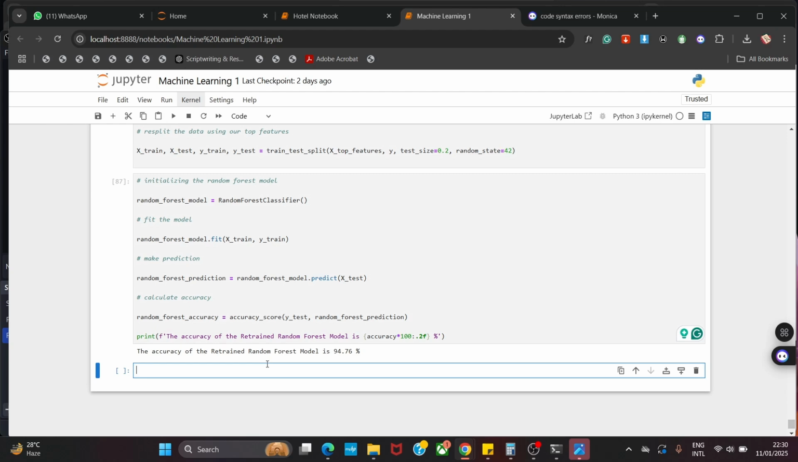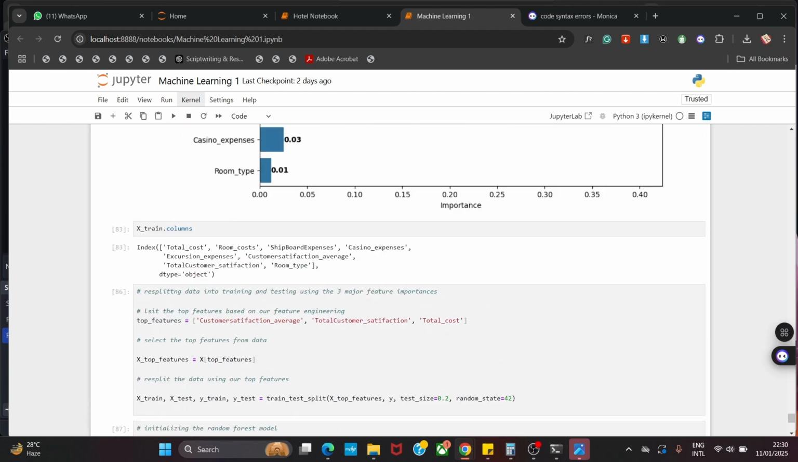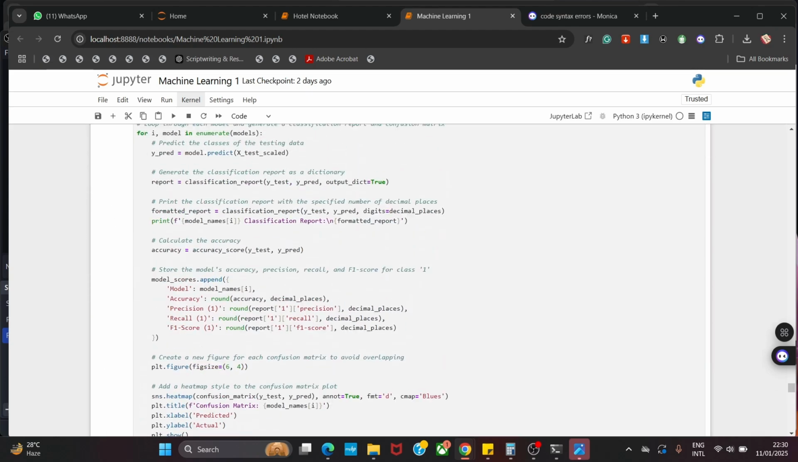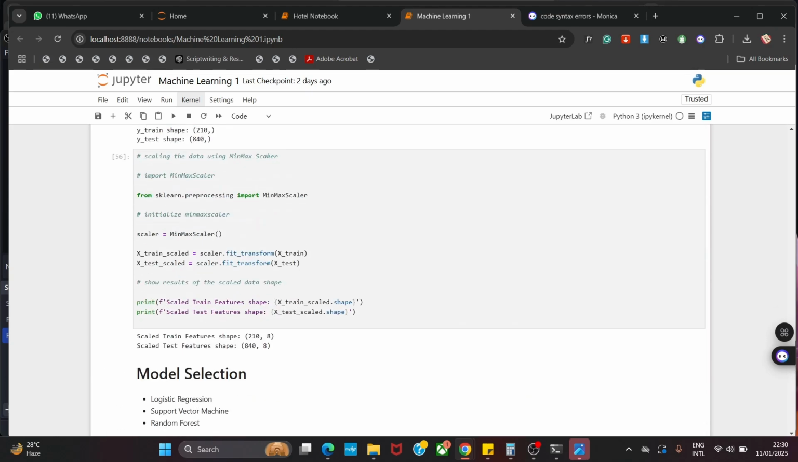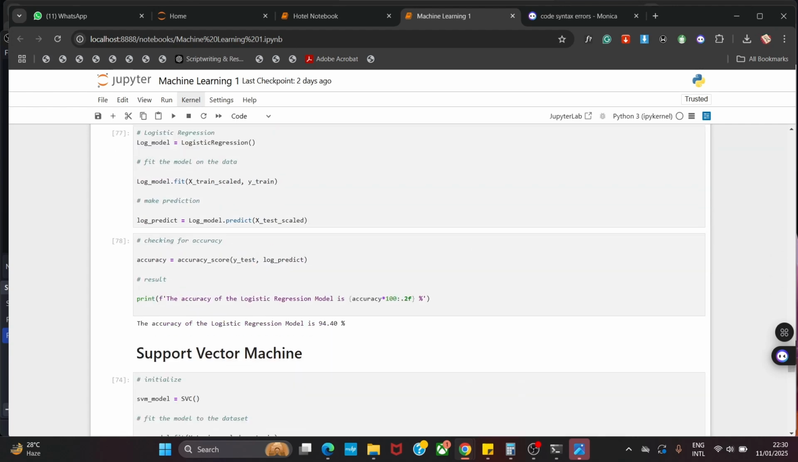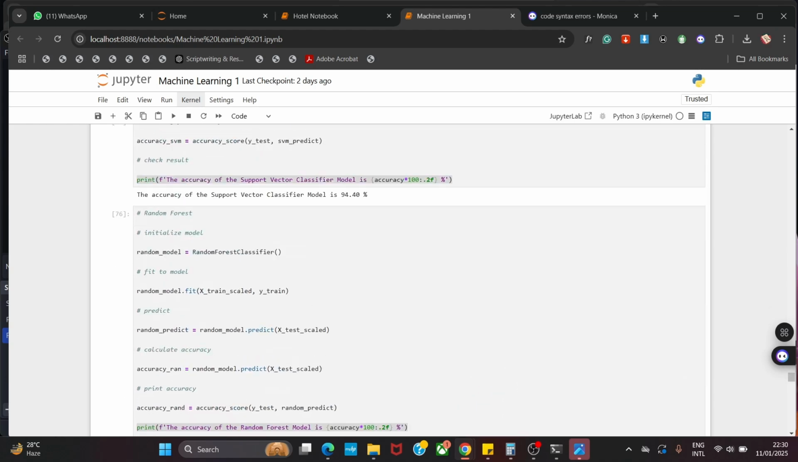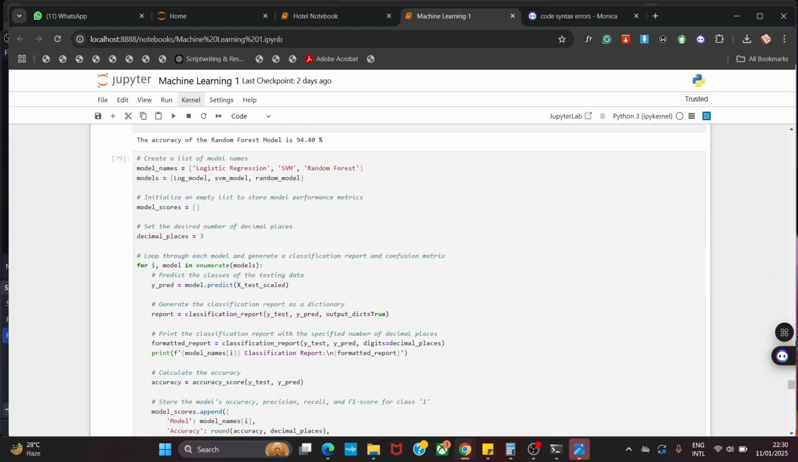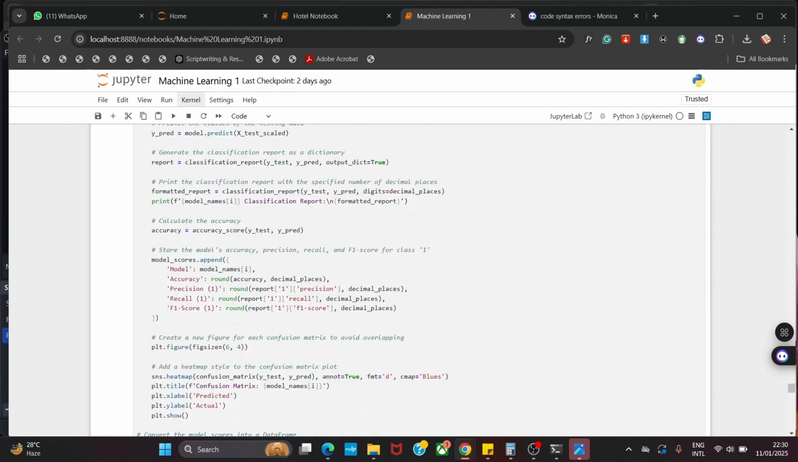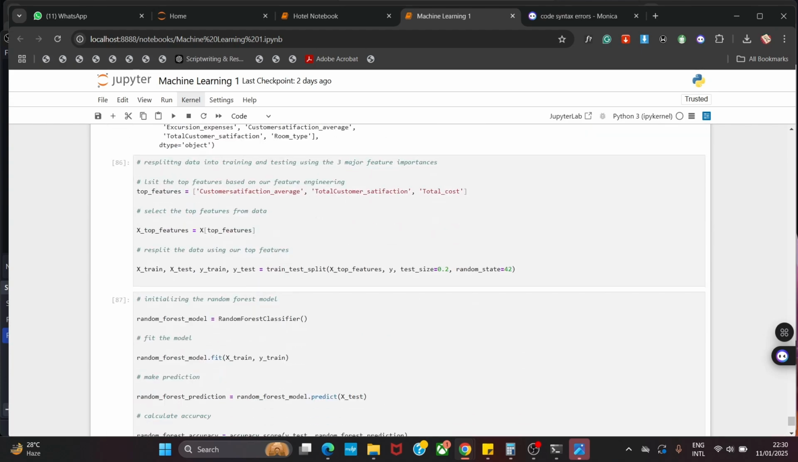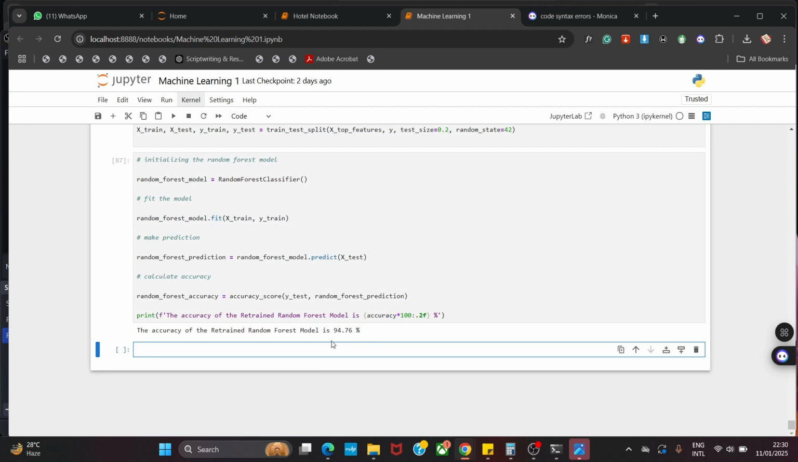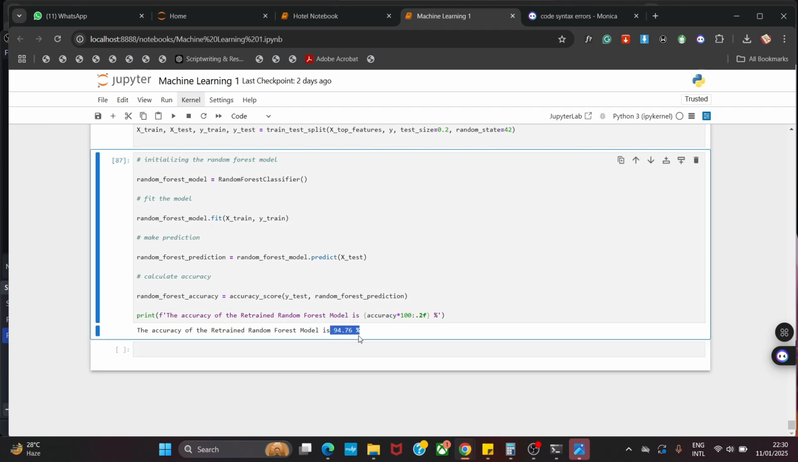As you can see, it's giving us 94.76%. Now let's go up. As you can see, it gave us 94.40% before. But now, after our feature engineering and selection of our feature importance, we are getting an accuracy of 94.76%, which is actually an increased accuracy.